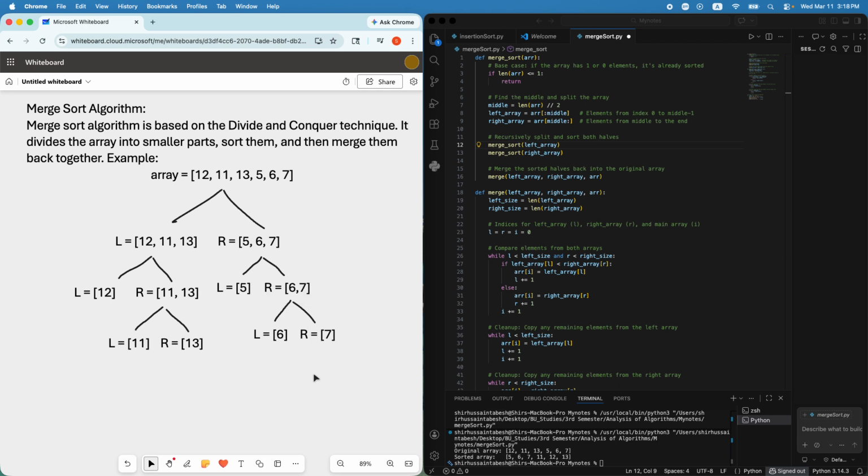Okay, so we made all the divisions. This is how the merge sort algorithm works. First we divide it into smaller arrays until the size of the small array becomes 1. Then we merge them in a sorted way. For the merge part, we need a separate method to help us.